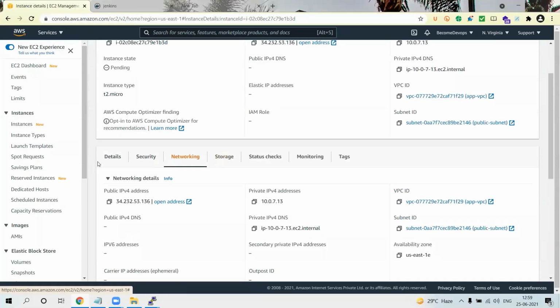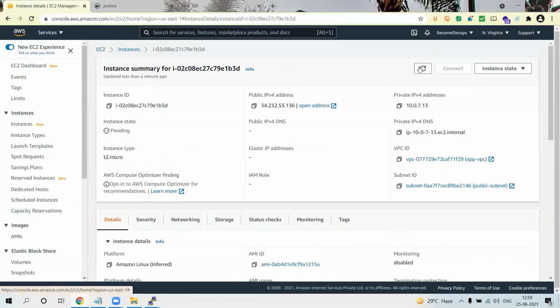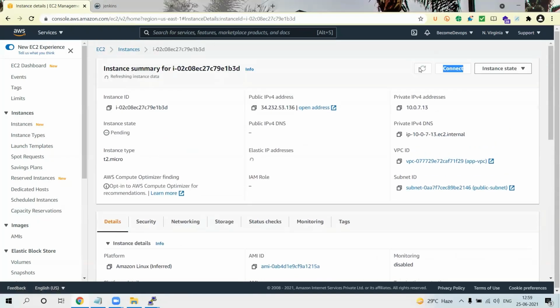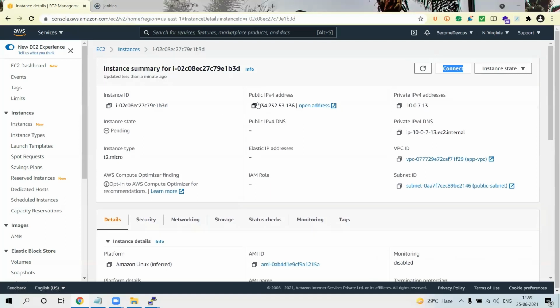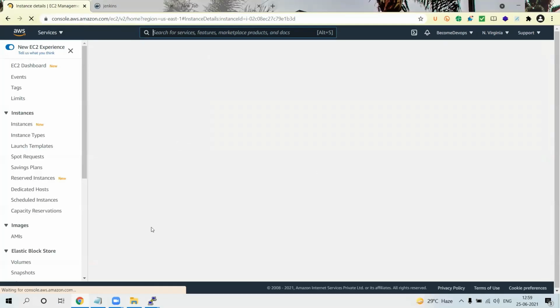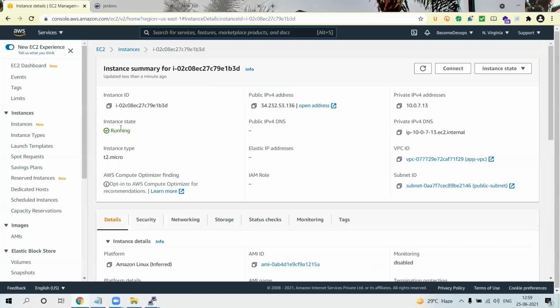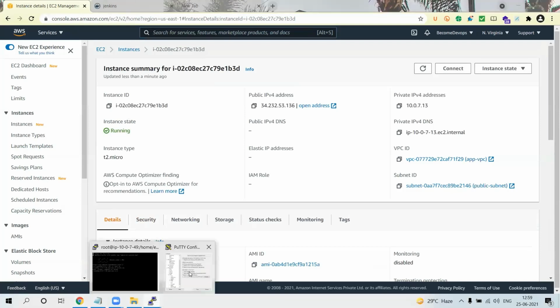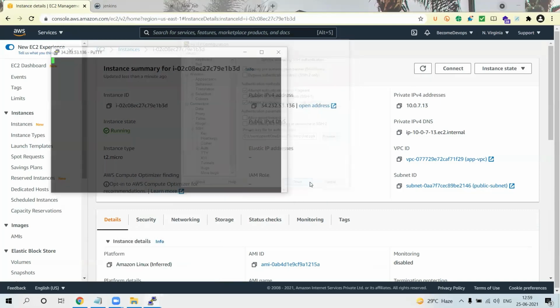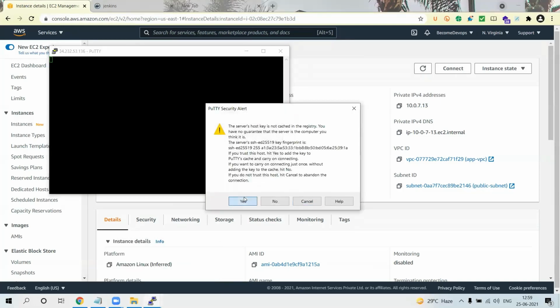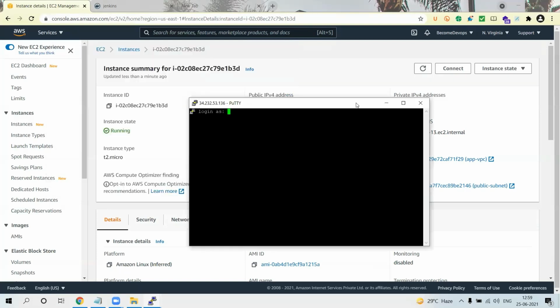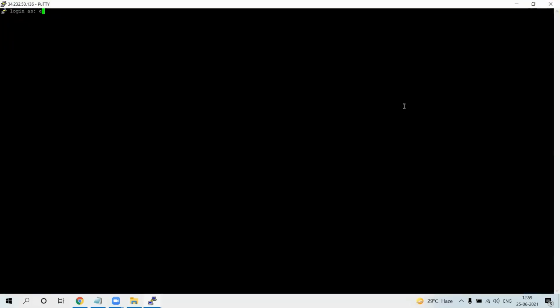So I think we are almost ready. Let's try to refresh. Okay. I'll refresh once more and try to make a connection. Okay, so now we can see that the instance is in the running state. Let me connect to my EC2 instance. Since I have launched a Linux AMI here, the user is ec2-user.